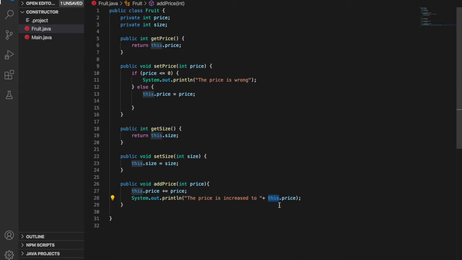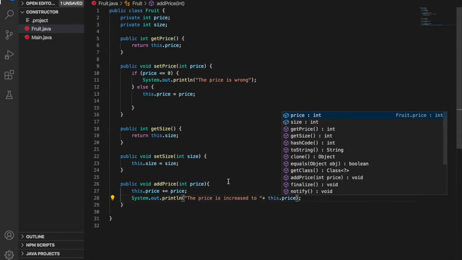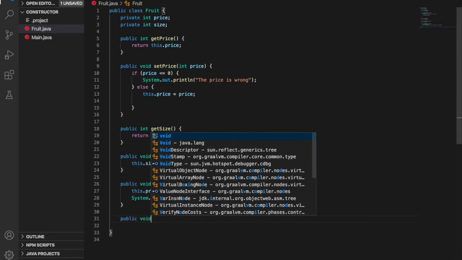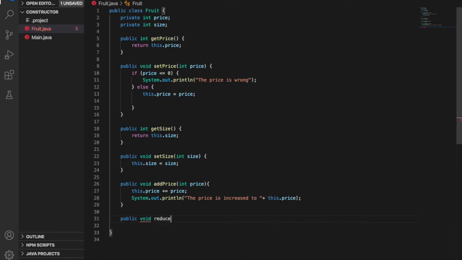If you delete the this, it will become the price at here. So no matter the user passes the price is 30, this will become 30, and this is not the total price of the food. So we have to add the this.price. And then we are going to create the reducePrice.